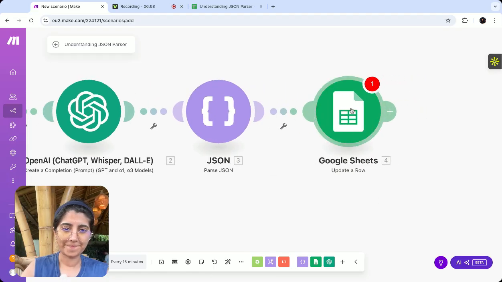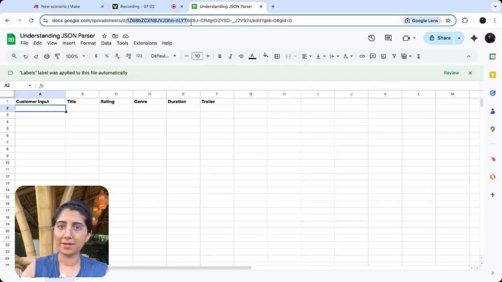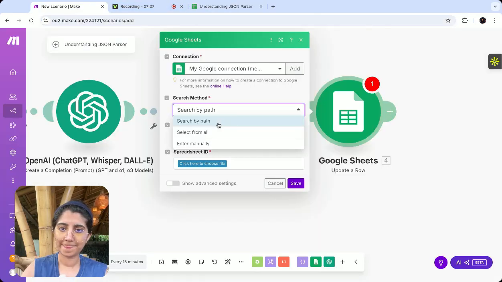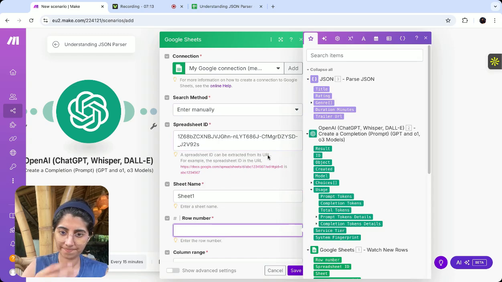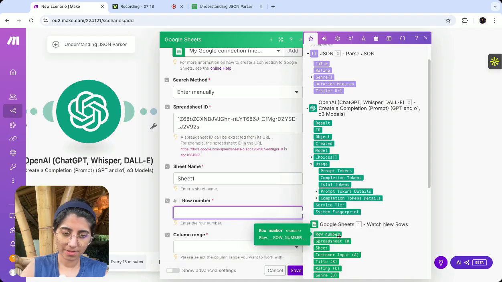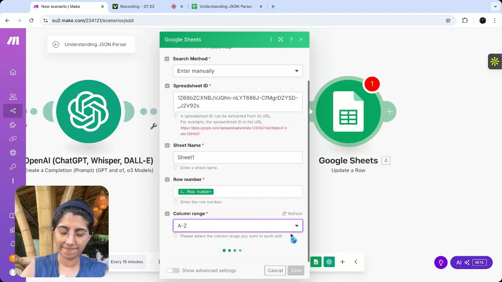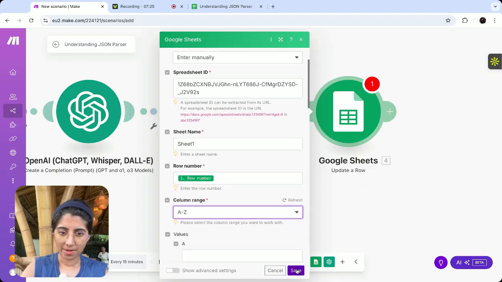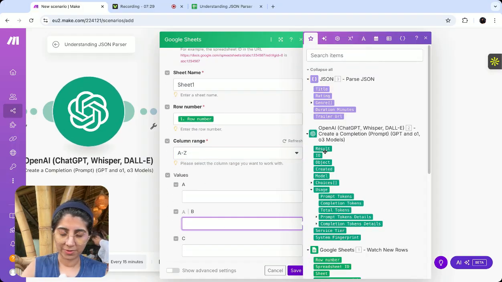Okay. Google Sheet. Again, you just get the ID from here. Get the ID, go back to enter manually, and paste the ID here. Sheet one. Row number should be over here. Column range, make it A to Z, should be fine. Save. Okay. By the way, you do need to populate all of these fields.